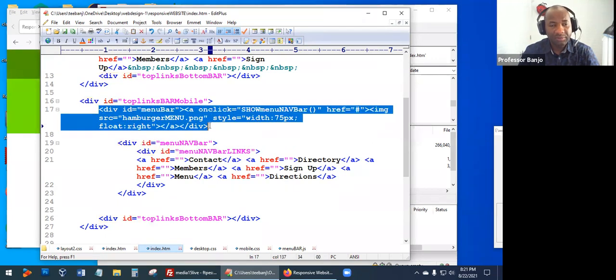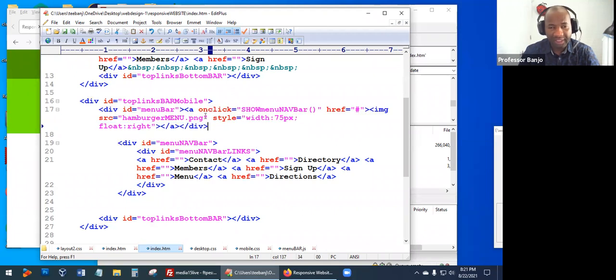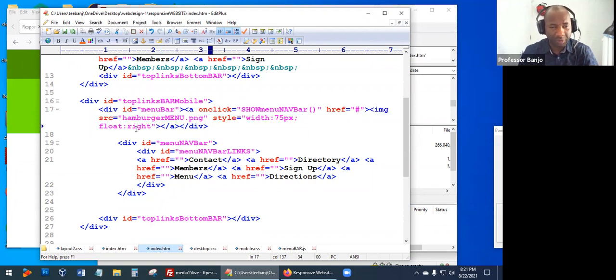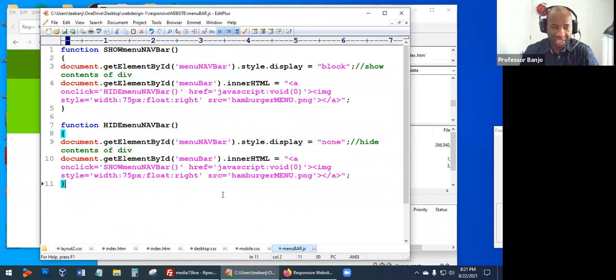So right here in your menu bar, you have the hamburger menu right here. This is the hamburger menu, the hamburger icon, width 75, float right. And this is what gets the JavaScript to work. showMenuNavBar right here. Okay, so make sure this is consistent with yours. And then in the JavaScript, all we changed there was the width of the hamburger, right? The hamburger menu image file, the width, because we want the width to be consistent.